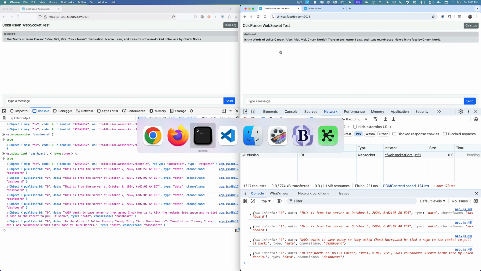Perfect. I'm going to grab my VS Code here and update this to have a selector. And I'm going to say where jokes equals true. I'm going to go ahead and save that. And if I go back to my view, you'll notice that the one on the left that has jokes true is continuing to get messages, while the one on the right does not.